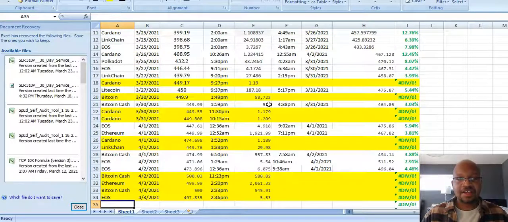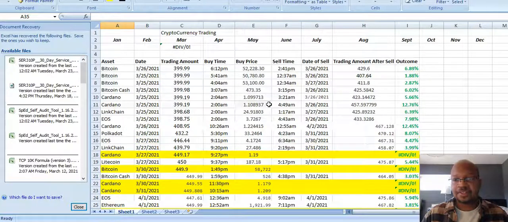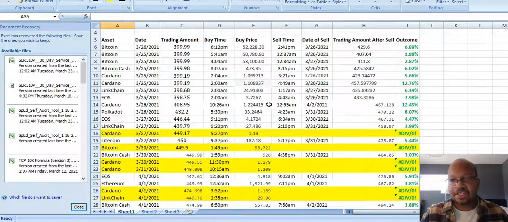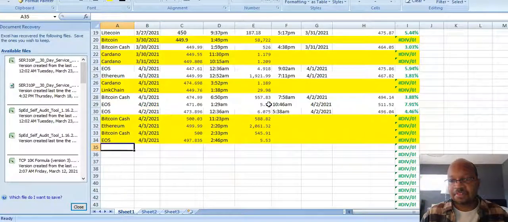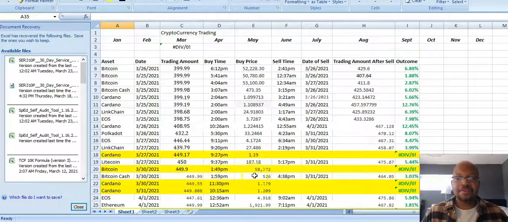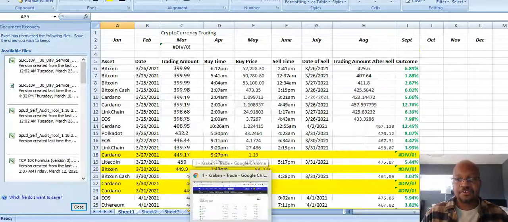All right, here's an example of what it looks like, and these are my trading outcomes. These are outcomes of my trades that I've been doing since the 26th of March, and you can see that I've got some pretty good numbers going on here. All right, so I'll give you that too so you can track your trades as well.